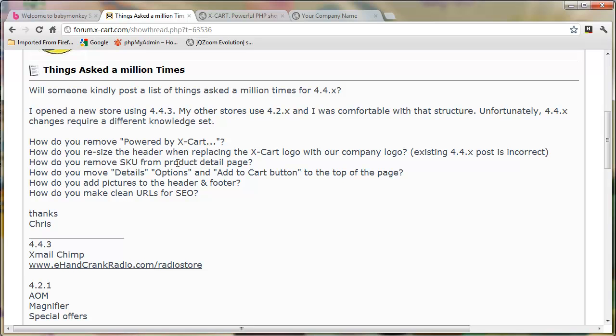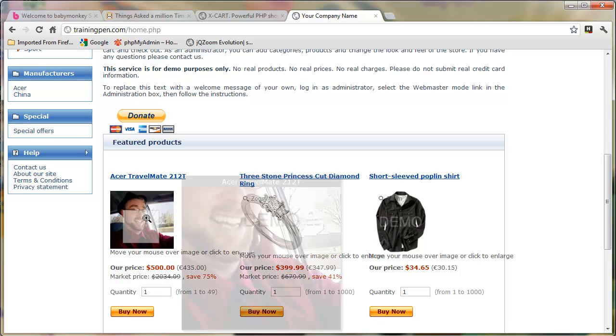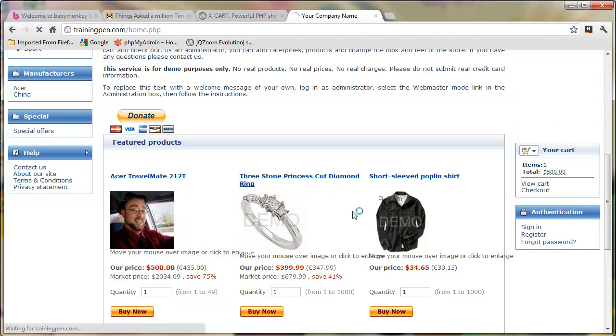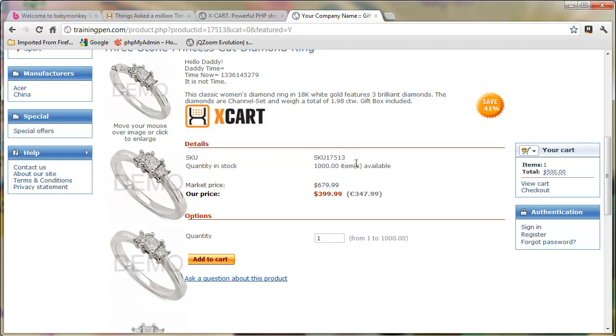How do you remove SKU from the product detail page? This one's going to be pretty easy, guys. First, let's look at the SKU. Let's just go to a product page. And here we have SKU, which doesn't apply to a lot of merchants. They want to get rid of it.